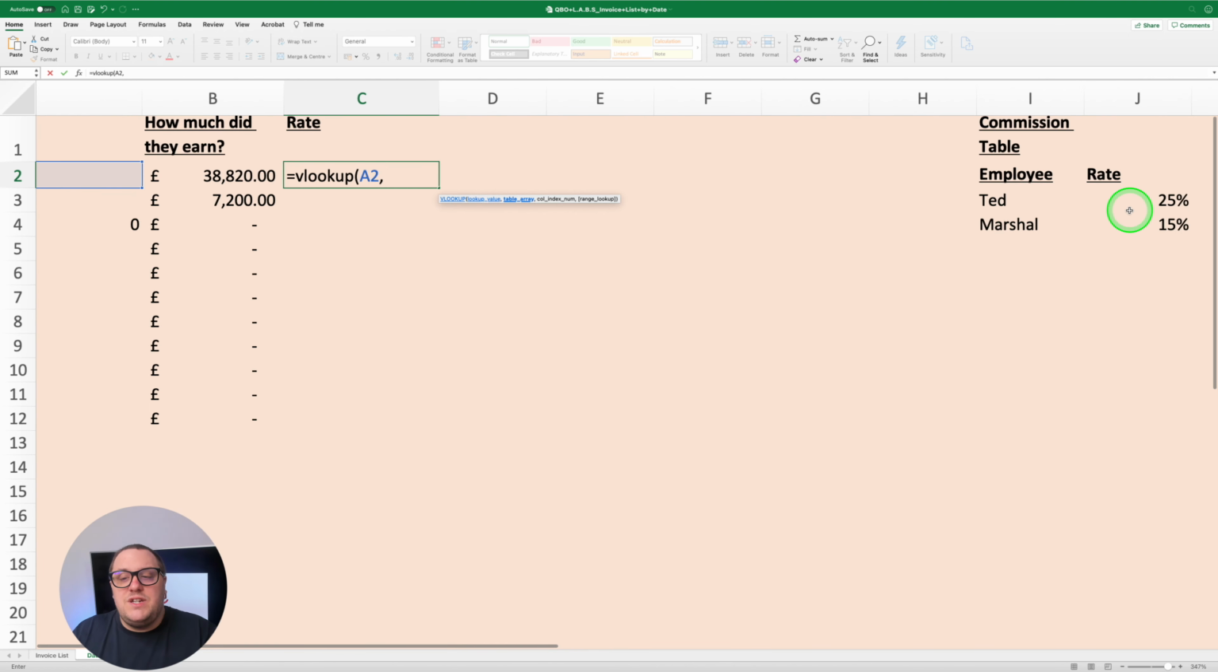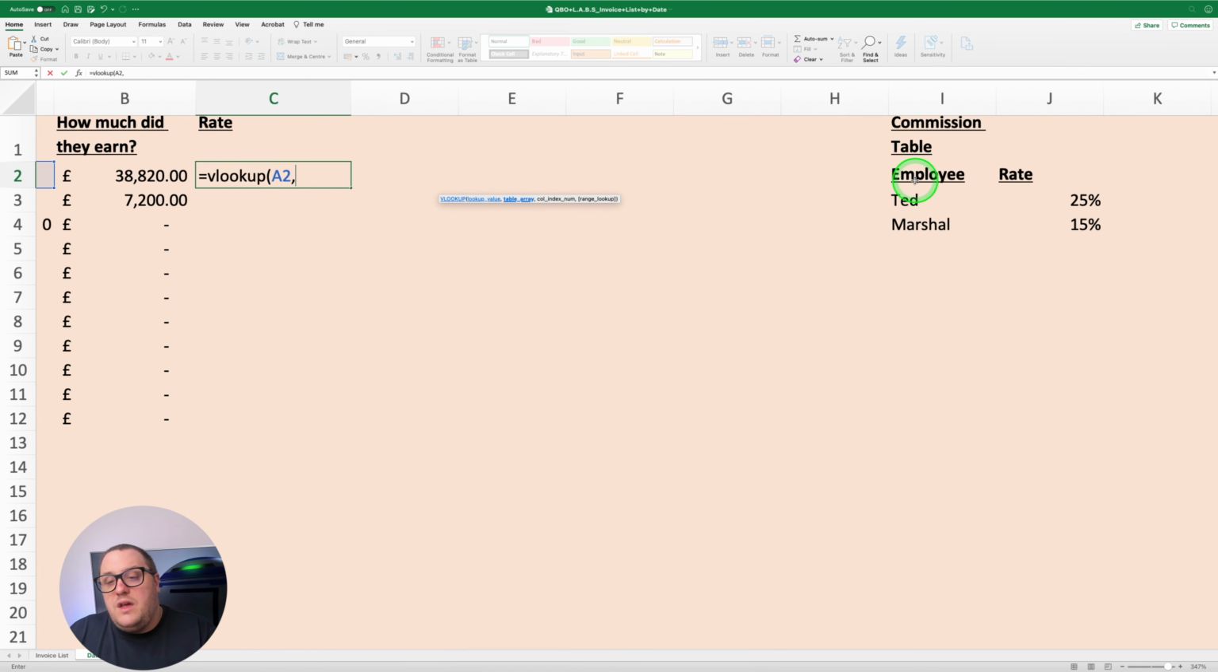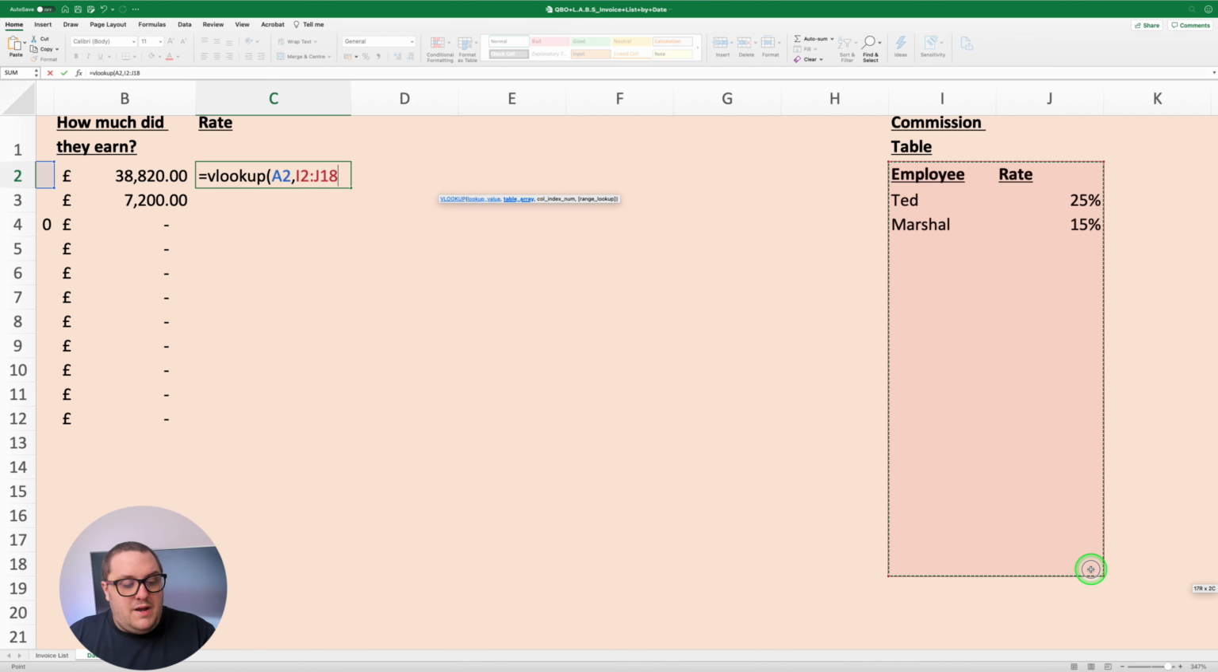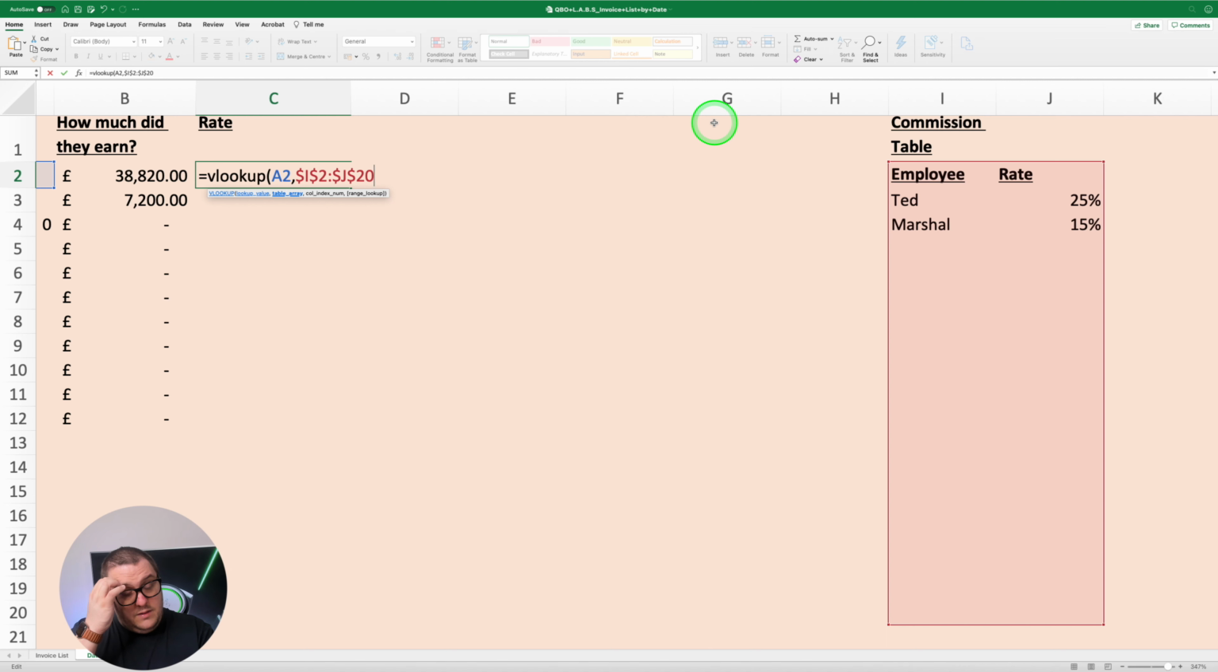Now it's telling me to look at my table array. So where is my commission table? Well, it's sat over here. So I can bring this area in, and I'm going to bring it to around about there. But again, I want to lock this in place. I'm going to use my dollar signs.